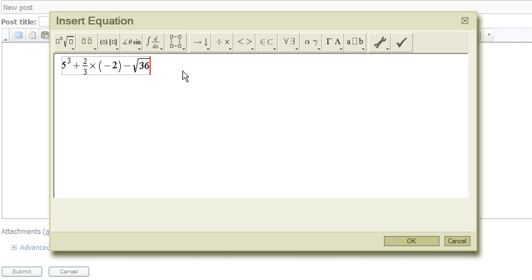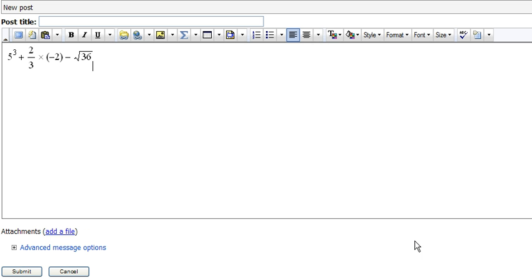Those are the mathematical symbols that you can type in Angel. Once you're done, click OK. And when you're done, you're going to see your numerical expression in the message box of your post in Angel.